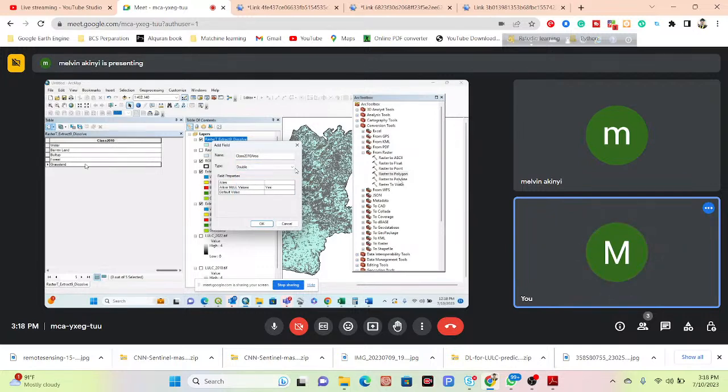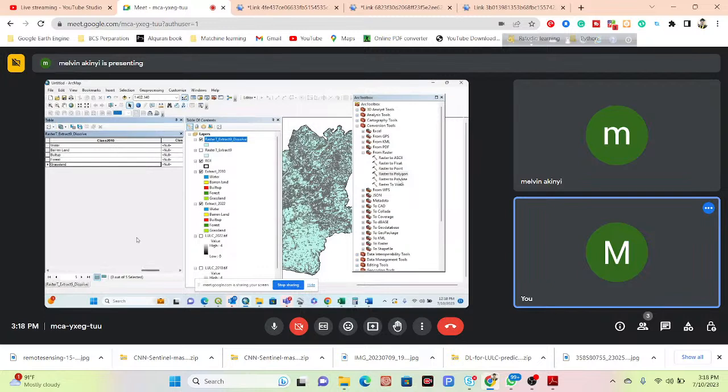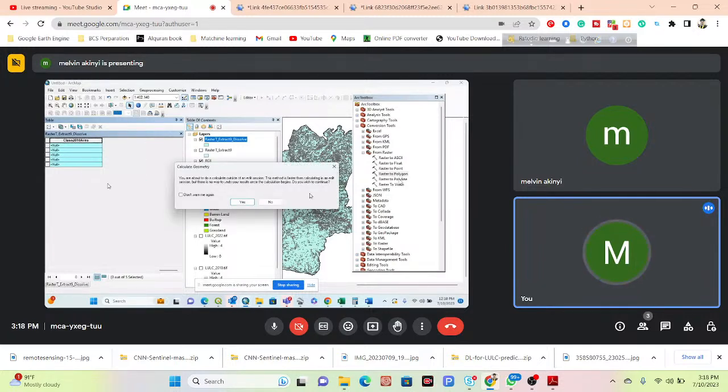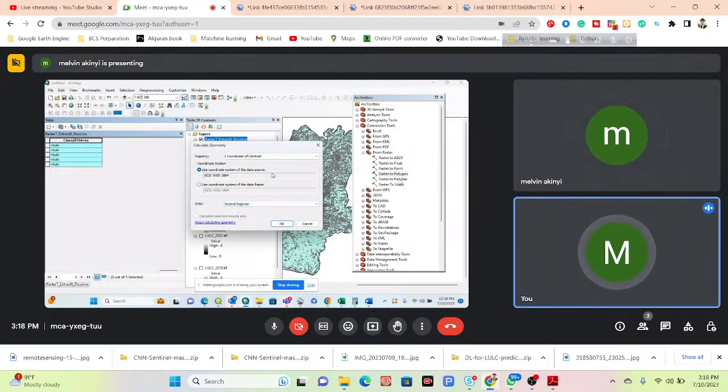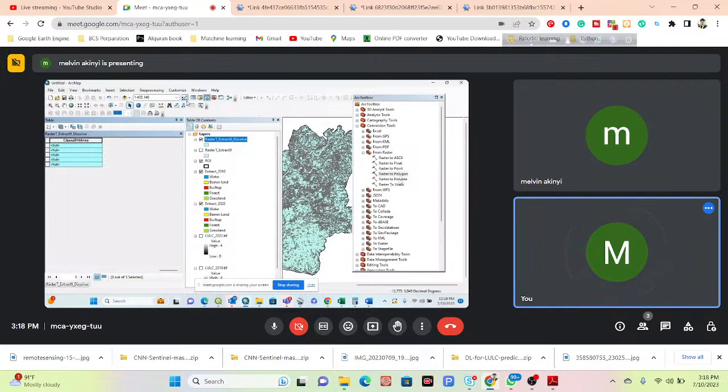Then okay. Now click on the column class 2010 area, and then click on calculate geometry. In this tab, you can see it's showing that the area option is disabled. For that, we need to change the projection system. For this region, we need to apply the UTM projection system.